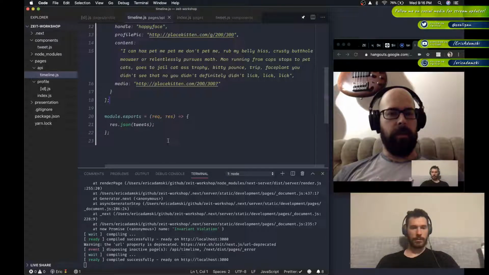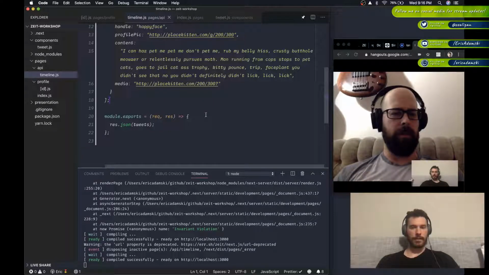I don't have much preference. I'm kind of curious to see how it would work if we were to add multiple endpoints within this one timeline API.